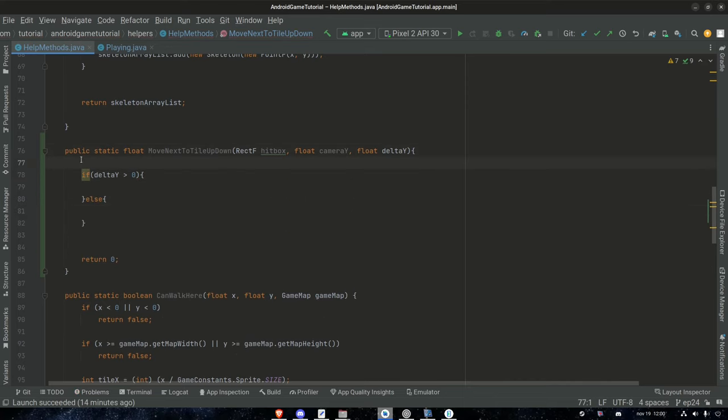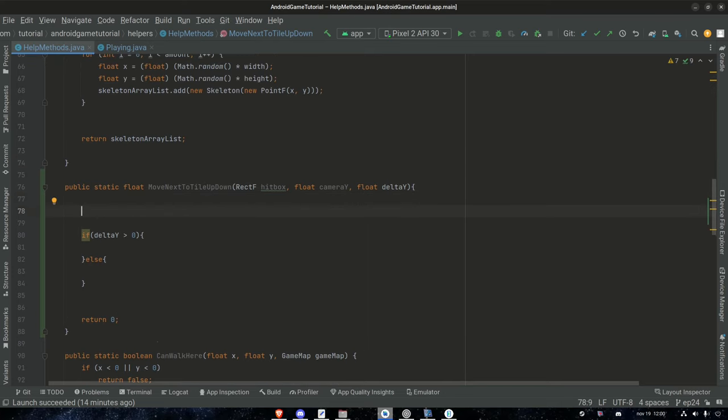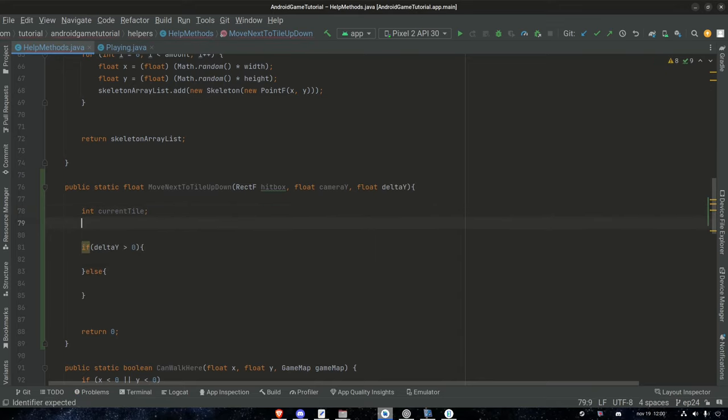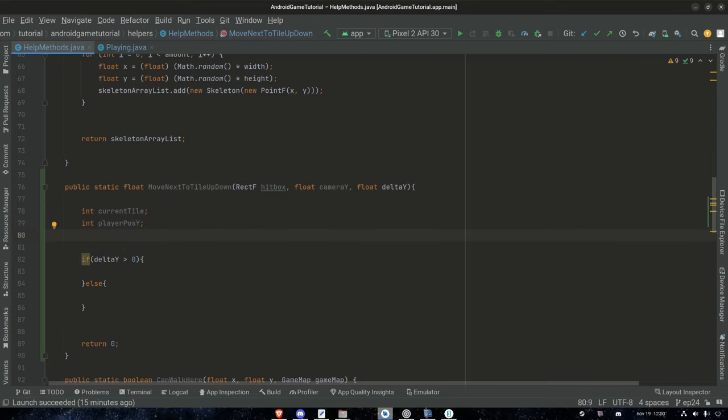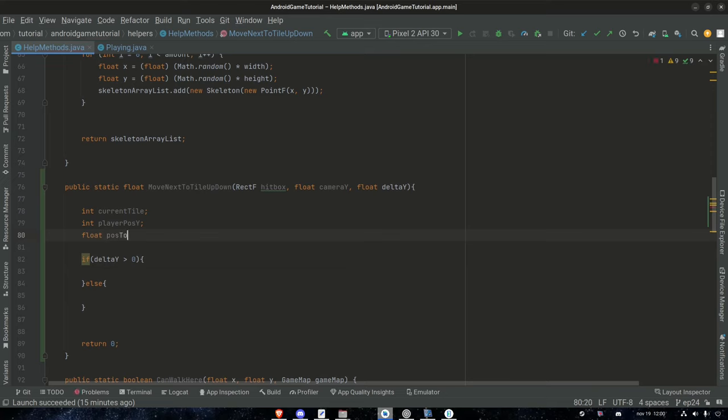We can actually have a few variables up here. We need to know the player's current tile, where we are standing now, current tile. Then we need to know the player's position, player position Y. And last, we need the float that we're going to return. So float position to align to, return, that's not spelled correctly. Align, yes, align to.